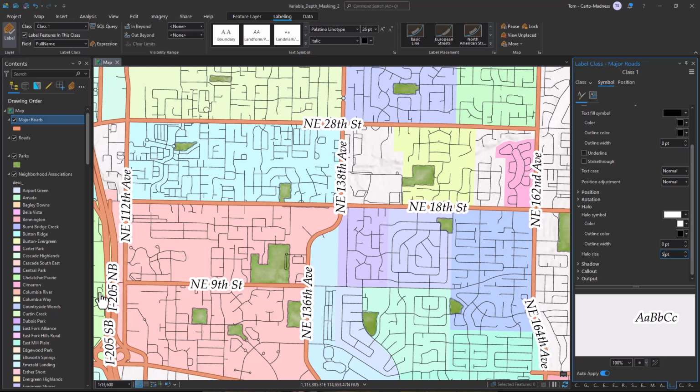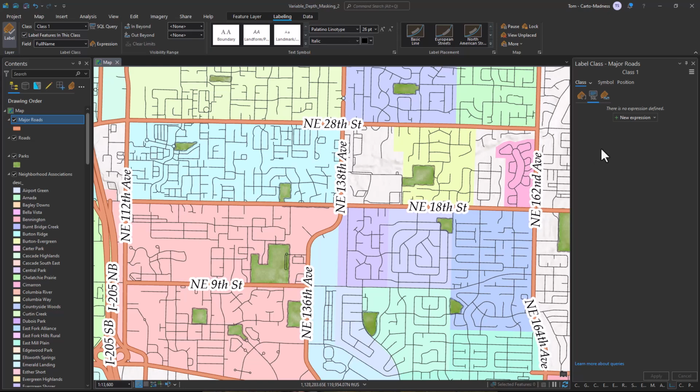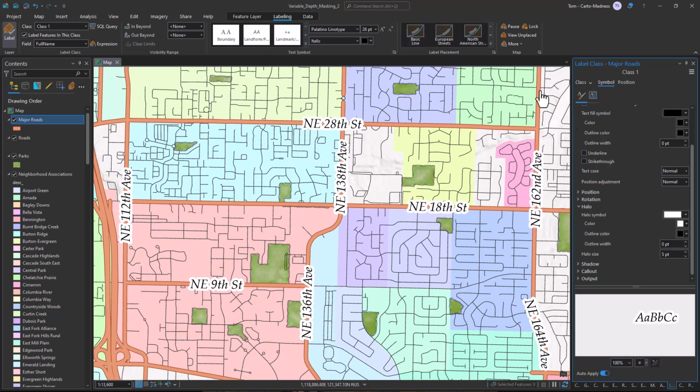Oops, before we do that, I can see that we have the freeways over here labeled, and I don't want to label those. So let's go ahead and go over to our SQL query and say road class, and this is, I happen to know this, is not equal to 9, and 9 in this case is our freeways. So we can turn those off. Good deal. And so go back over here and let's turn off our halos.